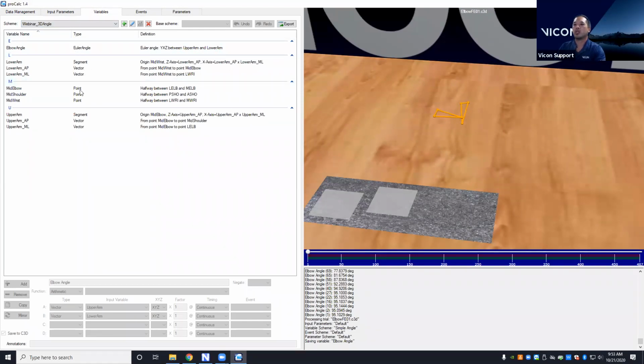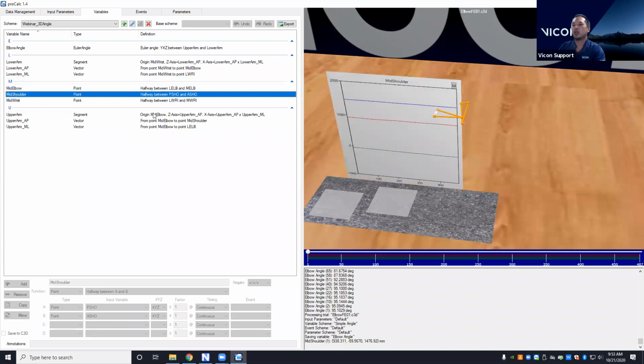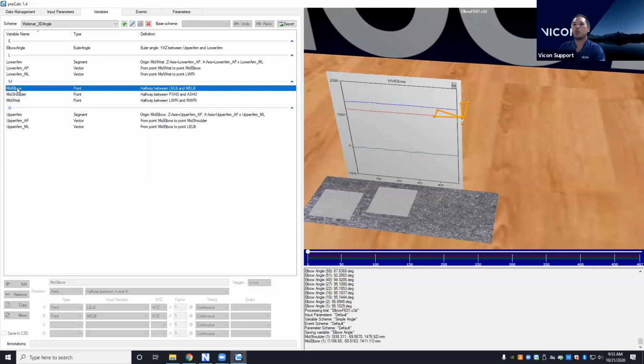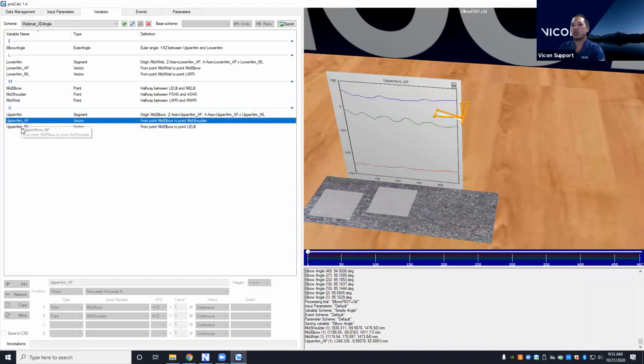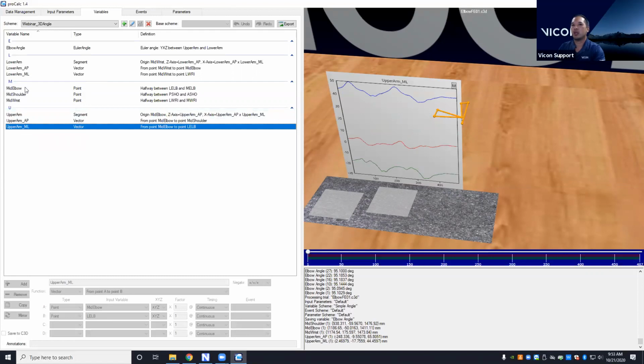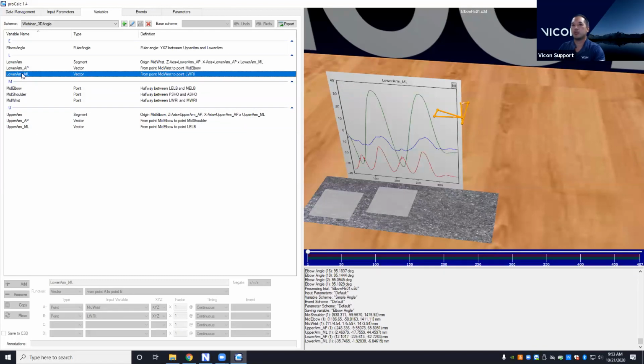So what are some of the first things that I did? I created midpoints for the shoulder. Again, you're getting the preview on the right-hand side so you can see that. I created a shoulder, an elbow, and a wrist. I used that to then create some vectors for the upper arm, an anterior posterior, and then a medial lateral, and the same thing for the lower arm.